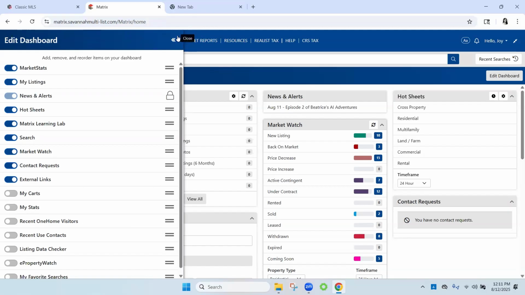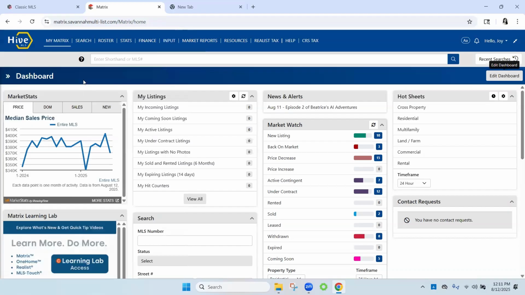Then you're going to hit your back arrow up here where it says close. And now my market stats is front and center. I forgot, I should have prefaced it. This program is phenomenal because it's customizable. It's also maddening to some folks because it's customizable, right?